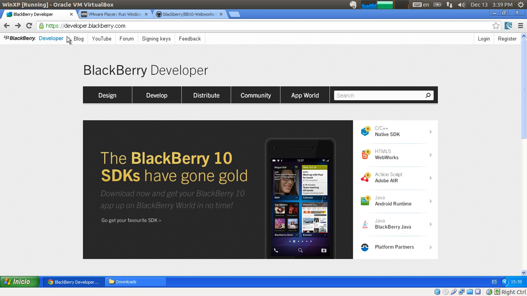In this tutorial I'll be showing you how to install the BlackBerry 10 SDK for HTML if you want to develop HTML5 applications. The BlackBerry 10 platform has 5 official ways of making apps. You can make apps using C, C++, HTML5, ActionScript, and 2 different frameworks of Java. One of them is unique to BlackBerry, and you can also port existing Android Java applications into the BlackBerry 10 platform.